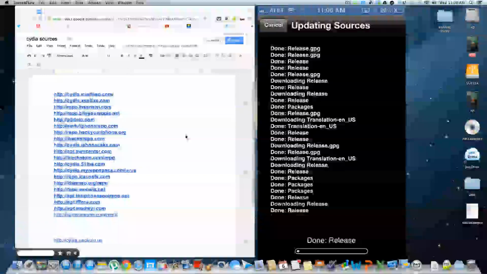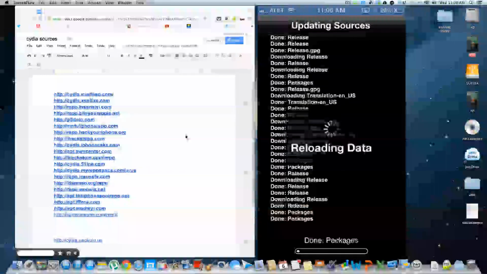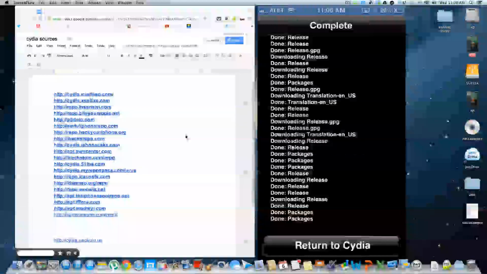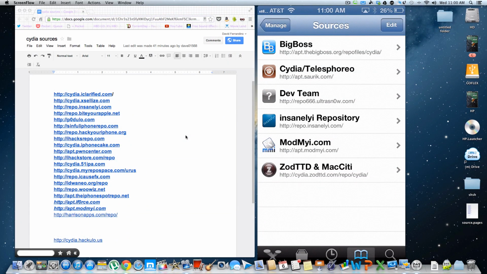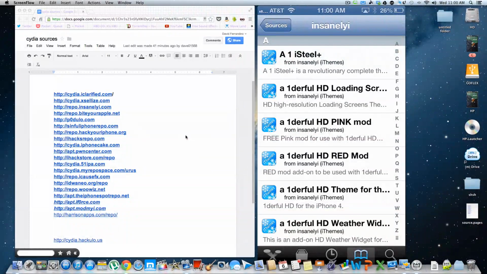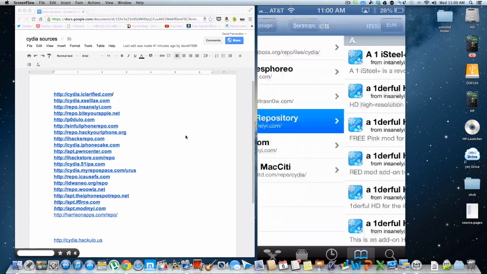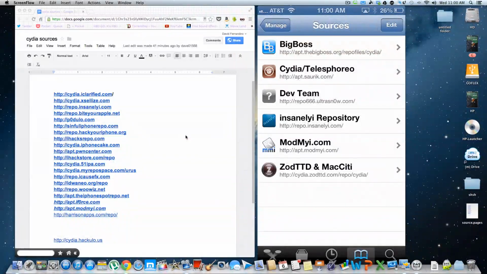If you see things in red, don't sweat it. Just go back, reload it again. Remove it, put it back in. Don't worry about it. Just keep trying. Or wait. Do it at midnight, when it's less busy. Do it at 2 o'clock in the morning. So now you see the Insanely repo is installed. And now when I hit search and search for a particular app, that repo may actually have it.